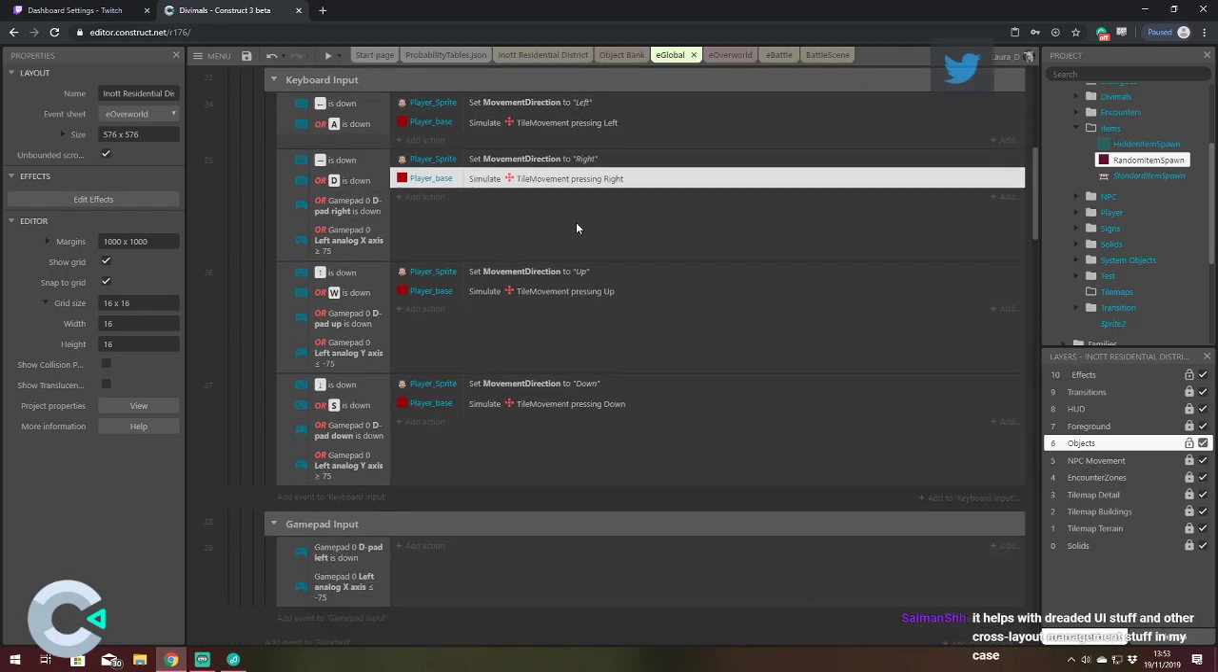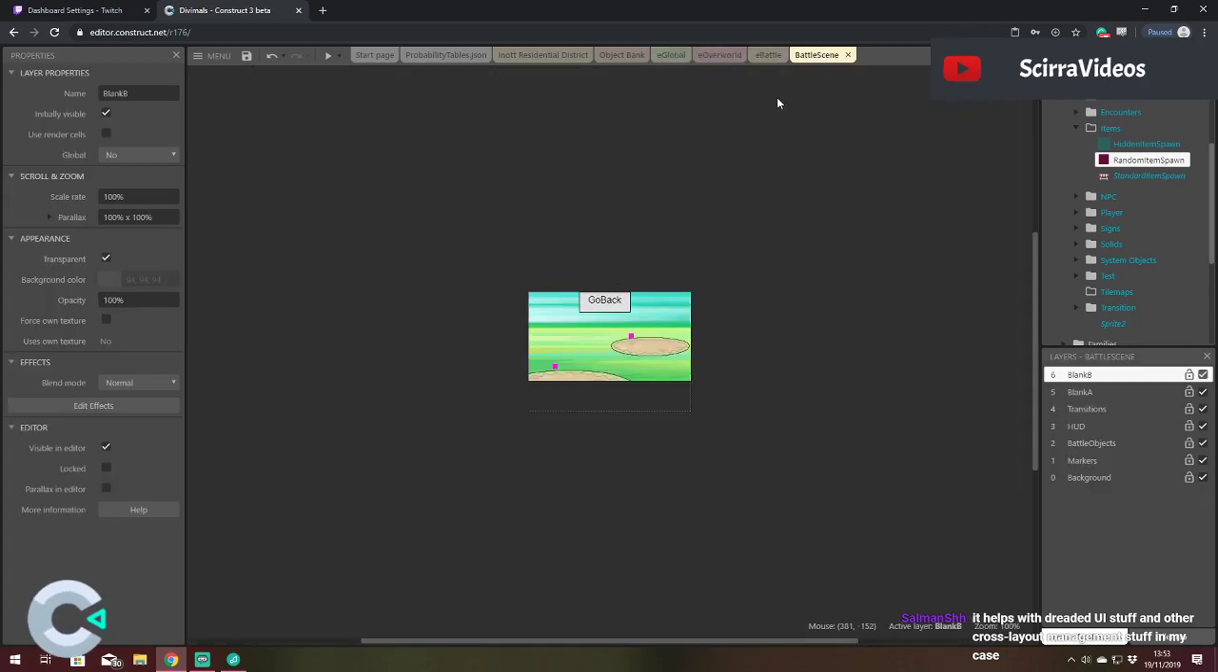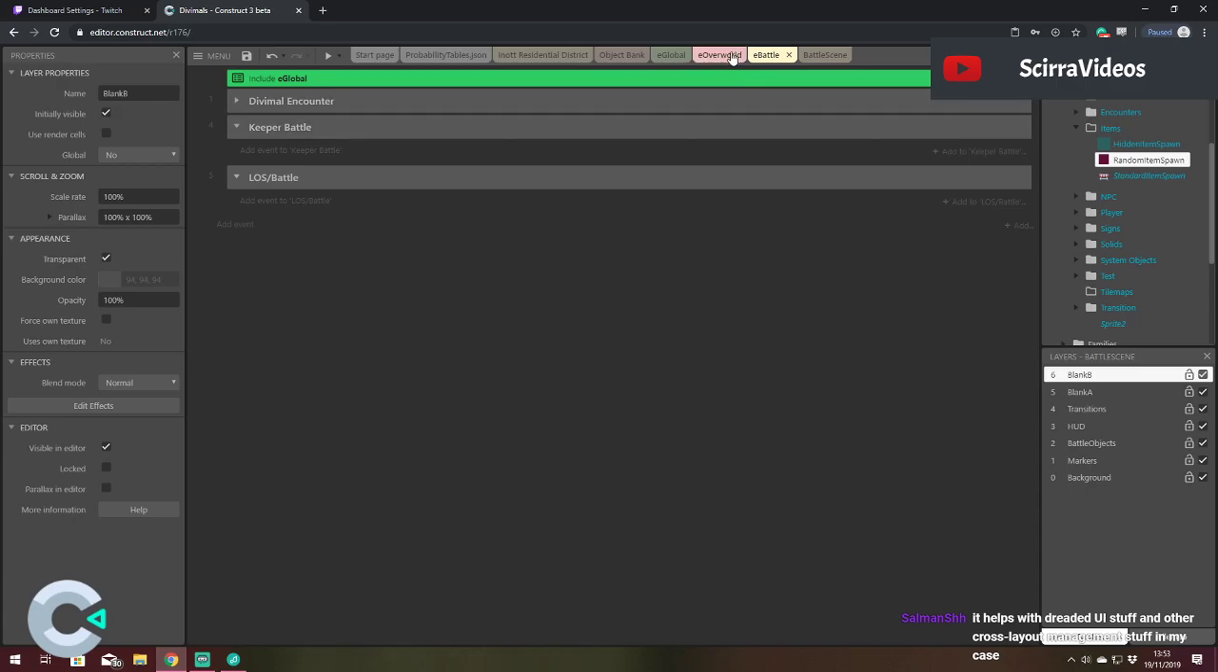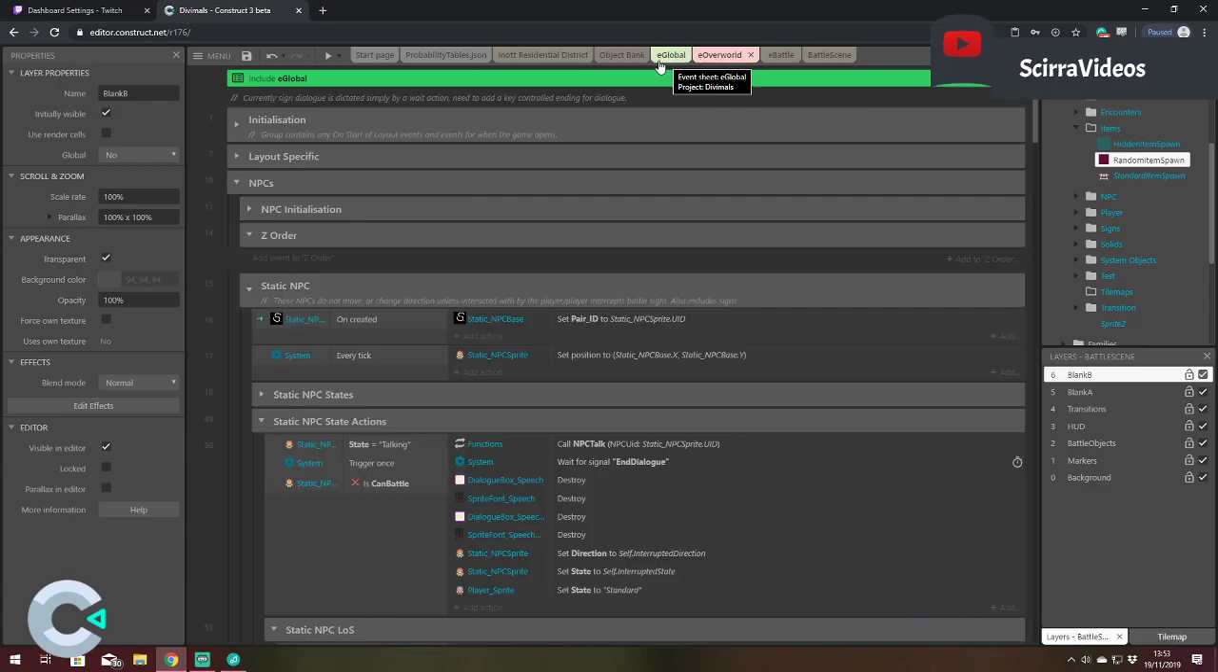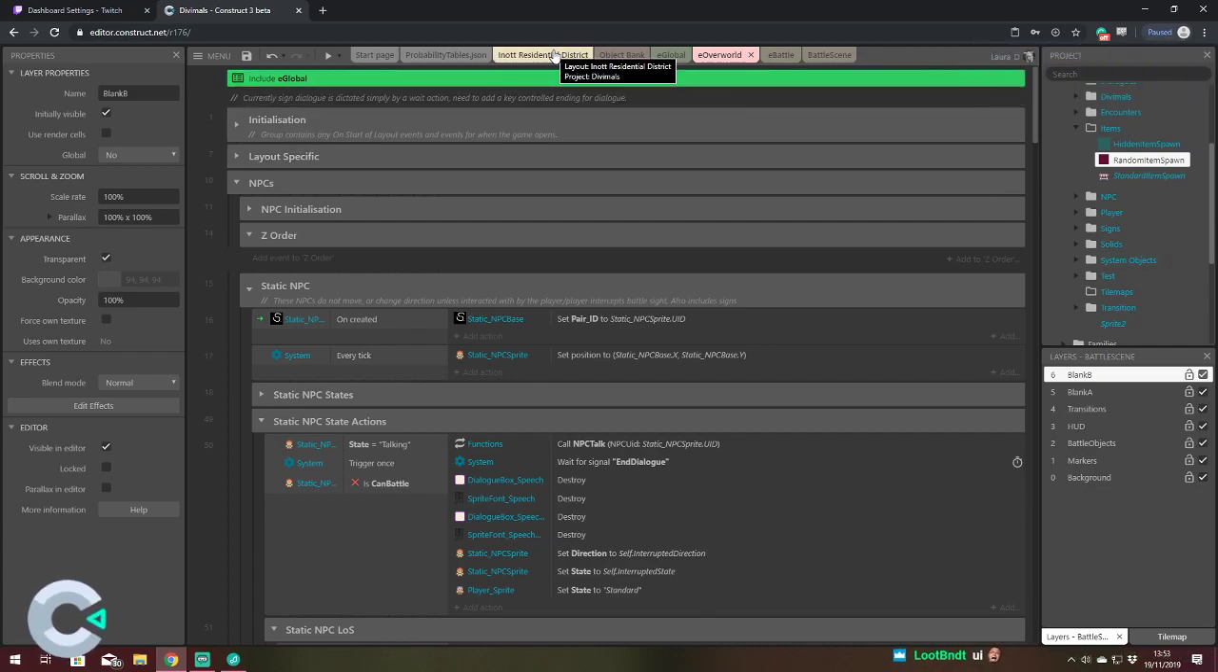House of dreaded UI stuff and other cross layout management stuff. Yeah. I was thinking about maybe having a global layer for things like the text boxes, because I haven't actually designed, I have no idea what the battle scene is going to actually look like in the end, so I'm not sure. But yeah, having a global layer for the text boxes might work. I need to actually look at what global layouts do in more detail.